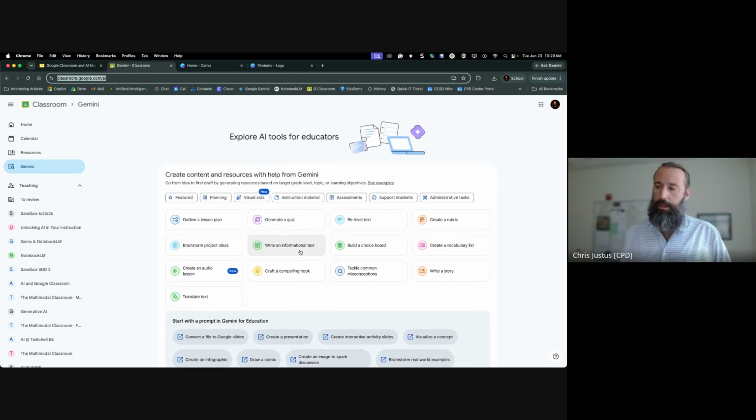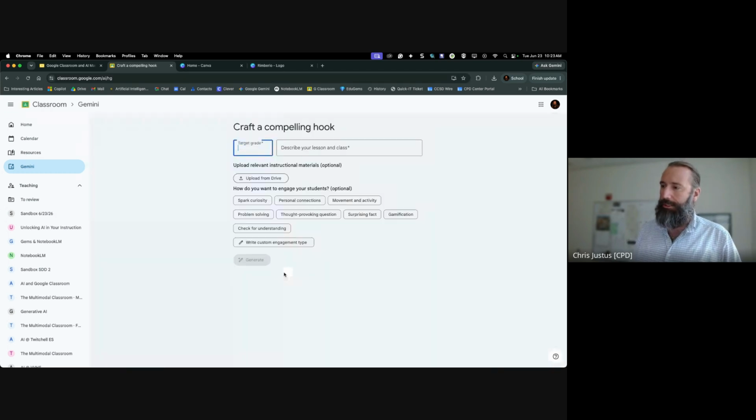Way too many to go over here today. But one thing that I really love here is the craft a compelling hook. So I want you guys to choose the yellow button, the one that says craft a compelling hook. And I want you to fill in the prompts. It'll ask you grade level, describe your lesson or class, type in that topic that you're working with today, and then choose how you want to engage your students.